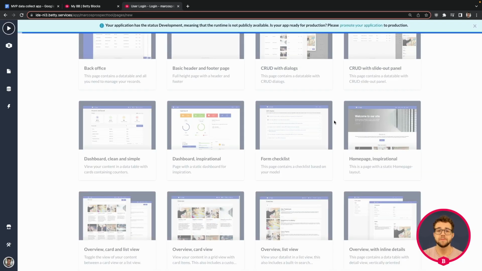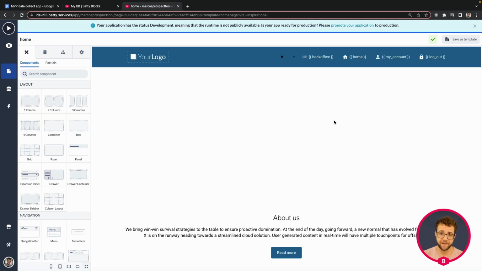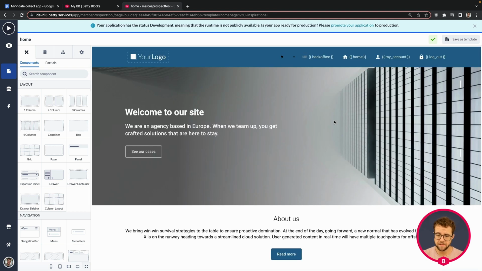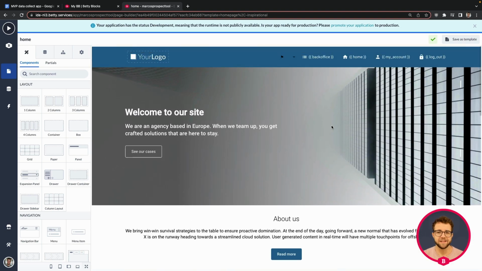So there we go. And as you can see, it's just a bunch of stuff that is already pre-built for us, allowing me to set up that data gathering homepage. Well, as you can see, this looks pretty spiffy. It looks pretty spiffy already. It's good stuff.